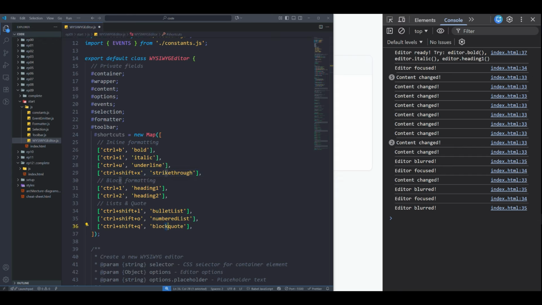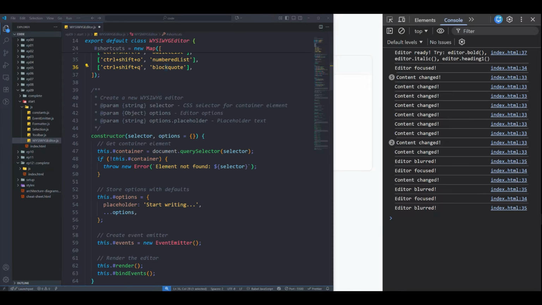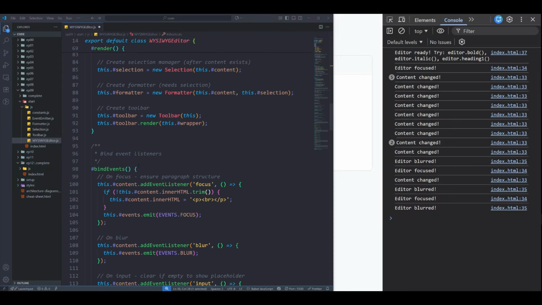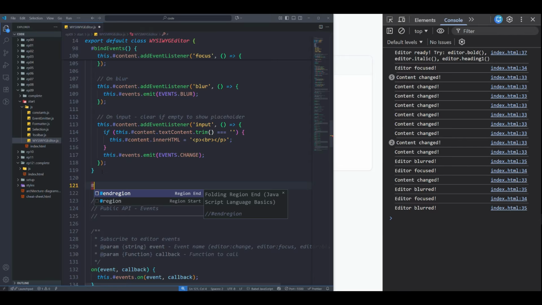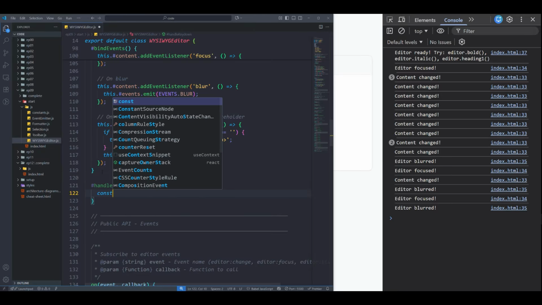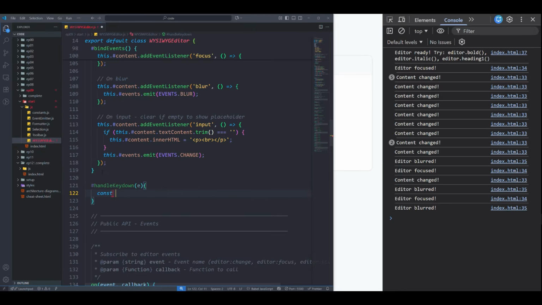Now we need a method that will handle the keyboard events. So let's just create a new method. We scroll down, we have the render method, bind events. After the bind events, let's add a new method. We'll call it handleKeyDown. It will take the event. And now let's add the code for handling all the keyboard shortcuts.